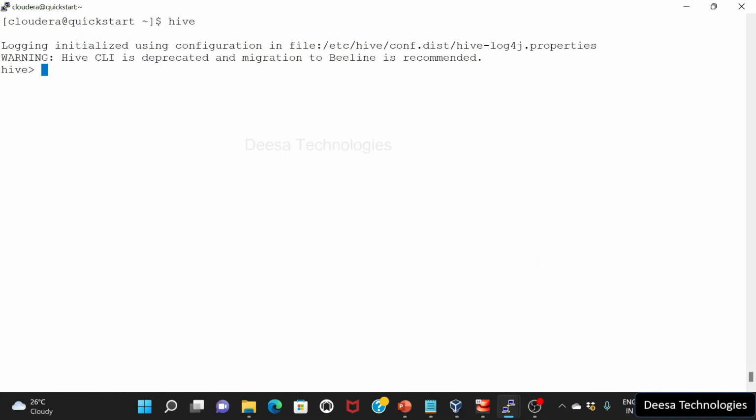Okay, let's do one more thing. Let's create one more table. So I'm going to use a create table.